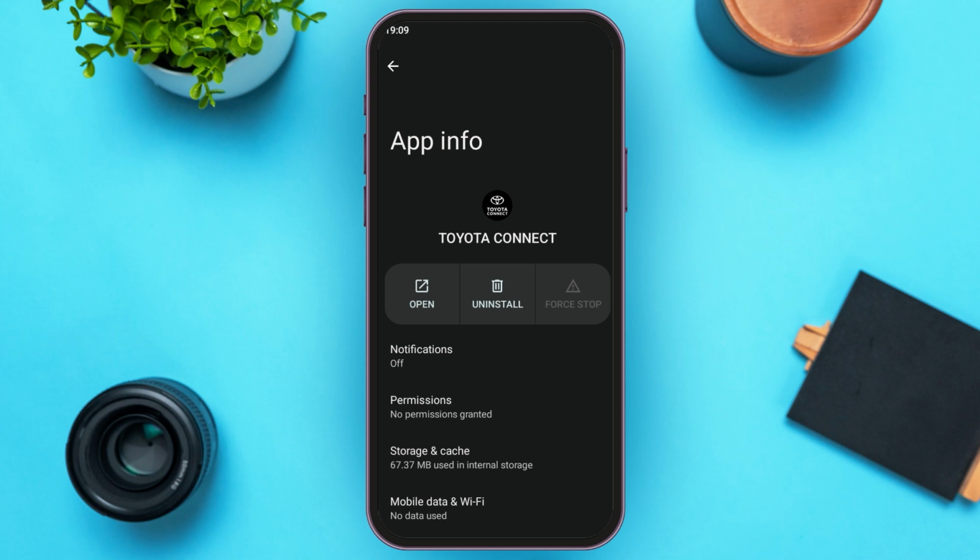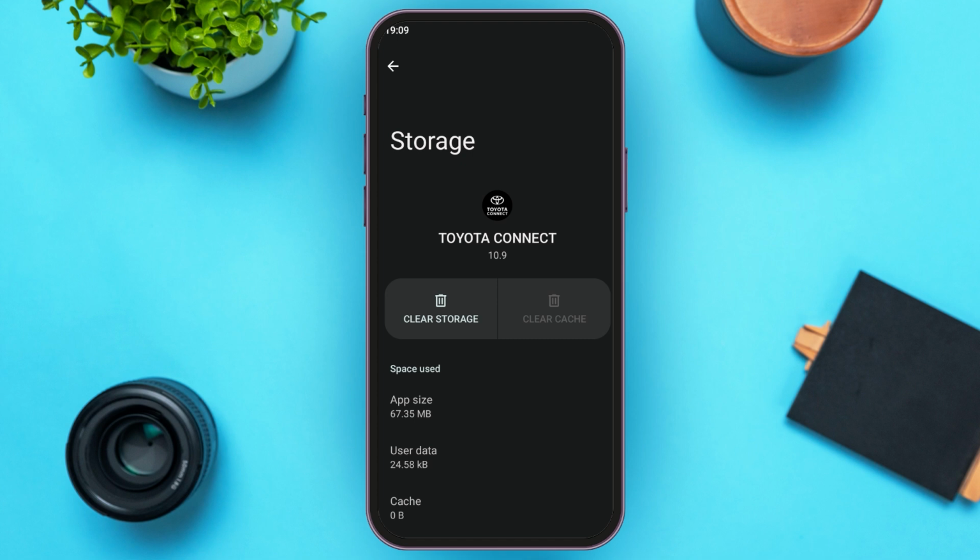You can see several app information over here. Find the option for storage and cache. Tap on it. Now from here you'll be able to clear the cache of this application. You can see two options over here, clear storage and clear cache. All you have to do is tap on the option clear cache.